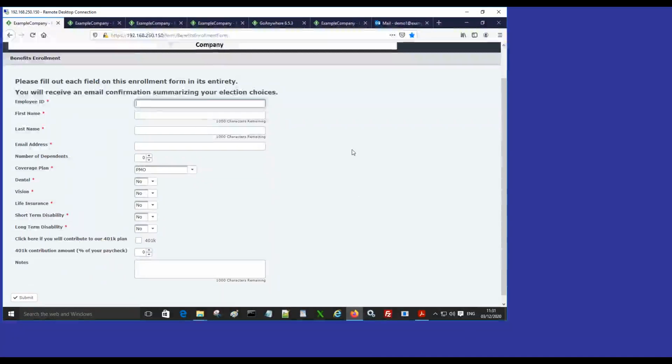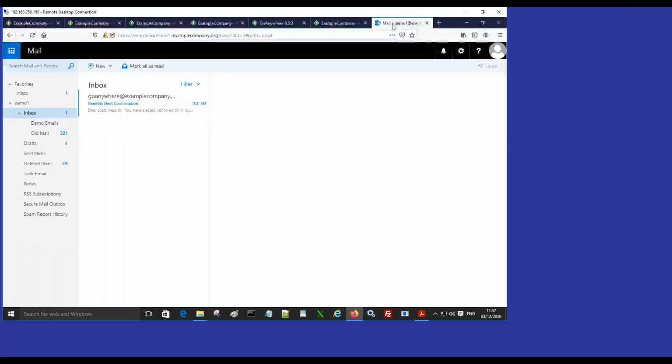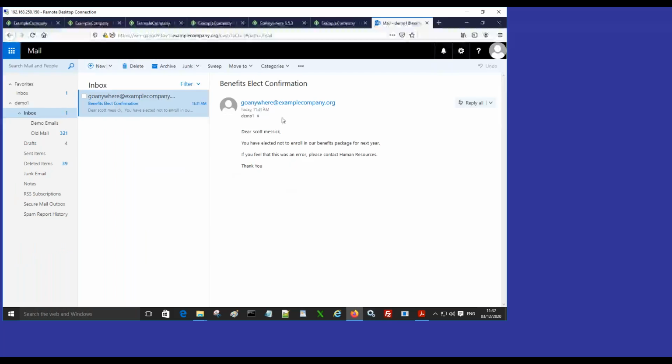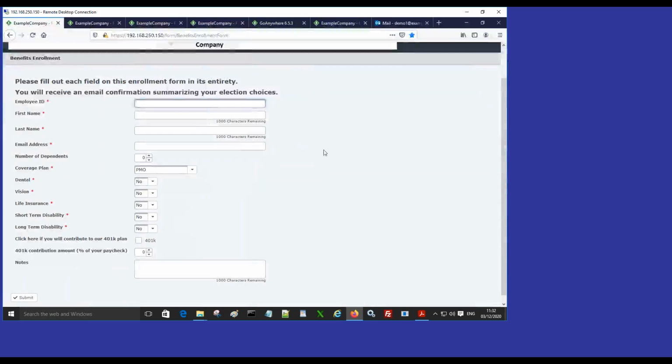And so while that first step did not bring me to another form because I chose not to enroll in the company benefits, what winds up happening here is I just get this email, benefits election confirmation. Basically I've used variables within an advanced workflow, and I'm just mentioning here you've elected not to enroll in the benefits package for next year. If you feel there's an error, please contact Human Resources. So this is essentially how we can handle this.